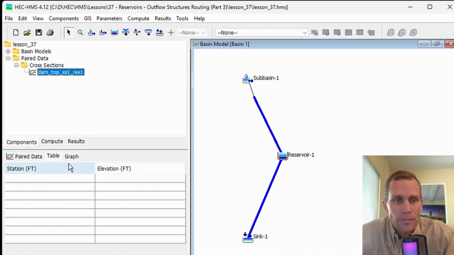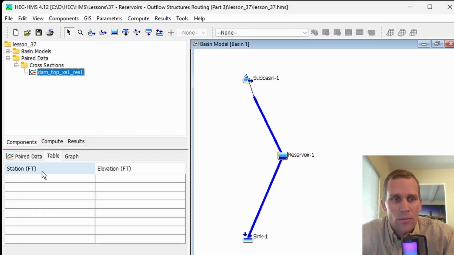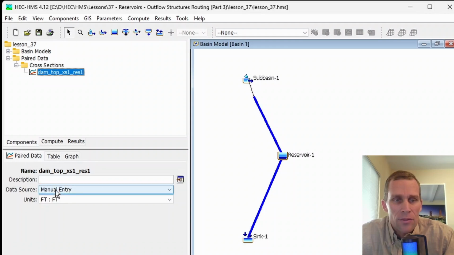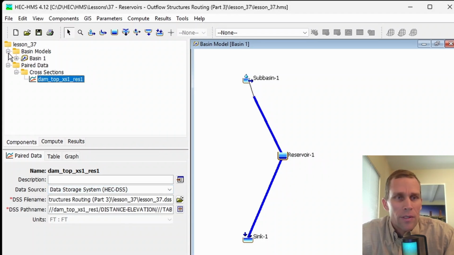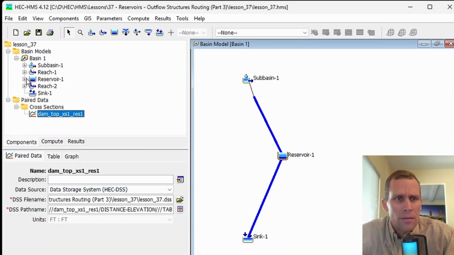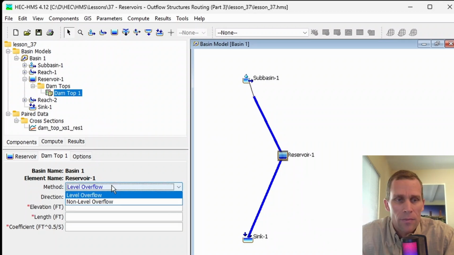To define. We can also click the graph to make sure that the table data we entered was correct. The other data source would be a DSS file. So if we select that, we just have to specify the file name and the path name. All right, so let's go back to our reservoir, basin, reservoir, dam top 1. All right, lastly, we have that same discharge coefficient for the non-level overflow. It's the same that we entered for the level overflow.